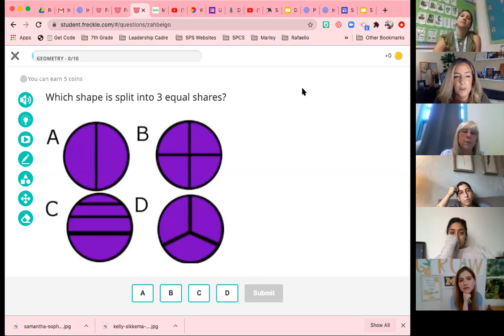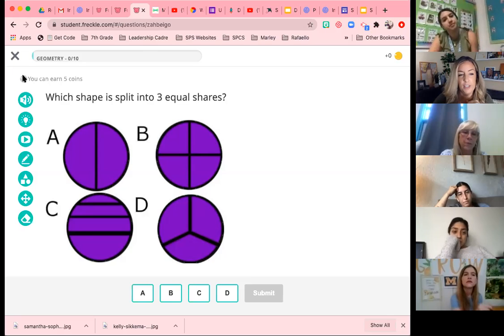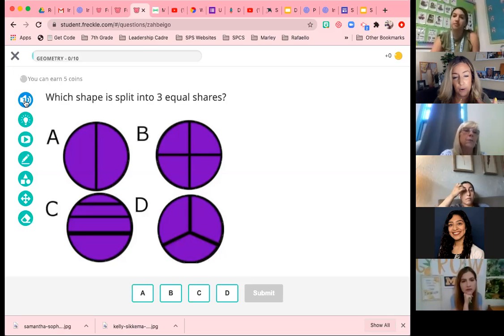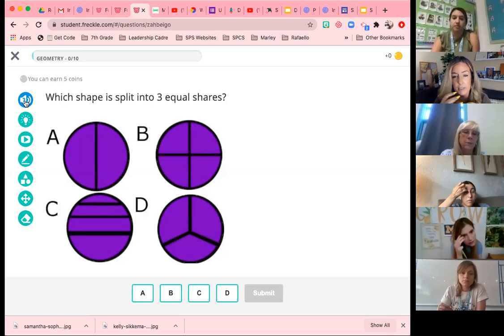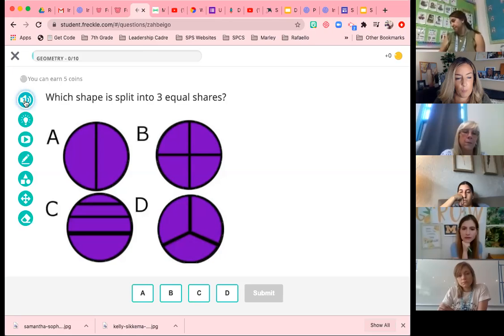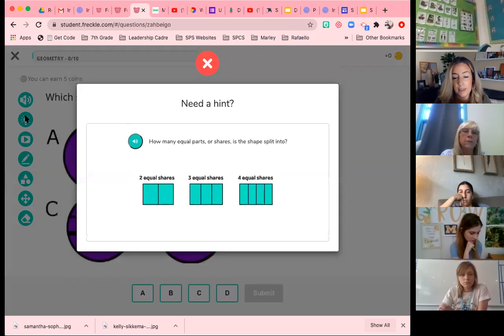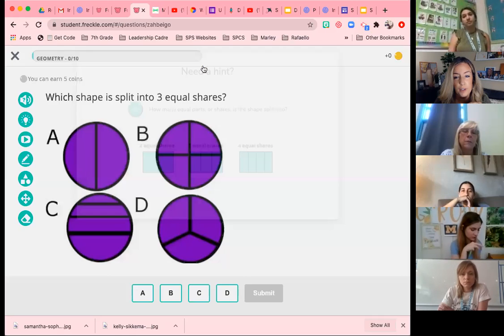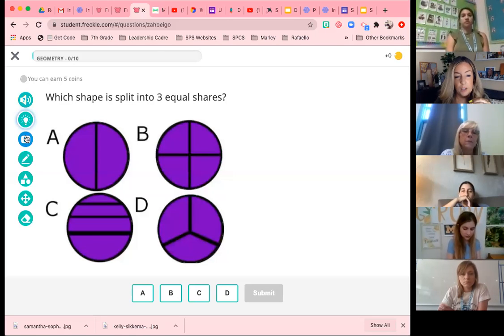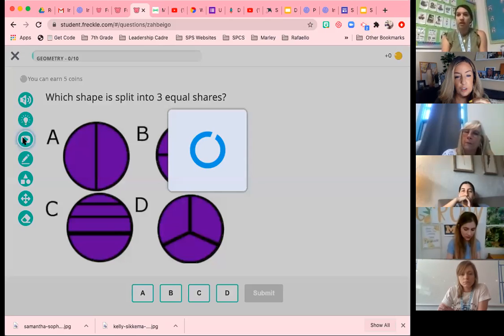I wanted to kind of go over the features on this. And this is a sixth grader. So all the way up to like eighth grade, they still have these accessibility features. Which shape is split into 3 equal shares? So it will read to them. A, B, and C, D. It also reads the options at the bottom. They have hints, which are pretty awesome. And then they also have videos. So those instructional videos that I told you, which granted are not that fun to watch, it is helpful. So if they're struggling, they can go to the video to watch.